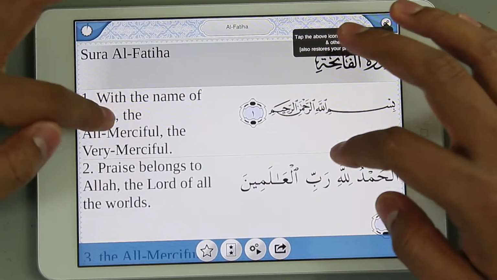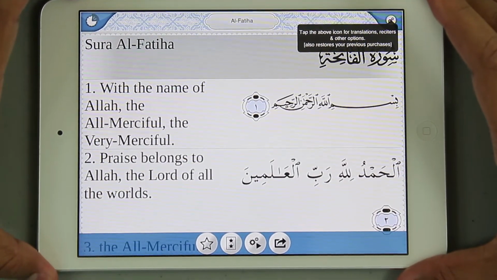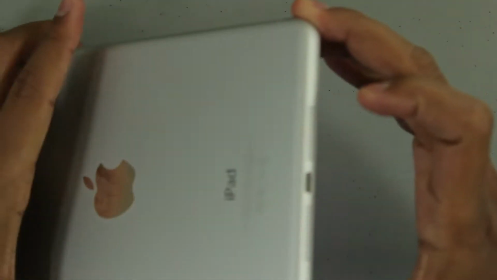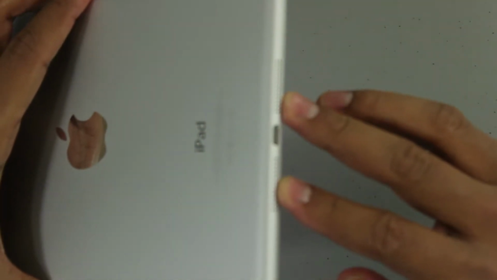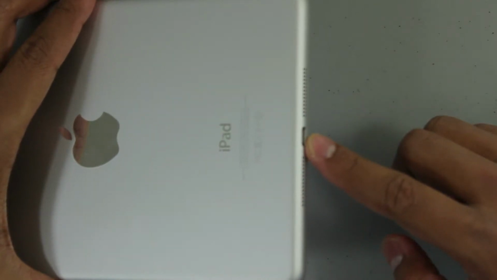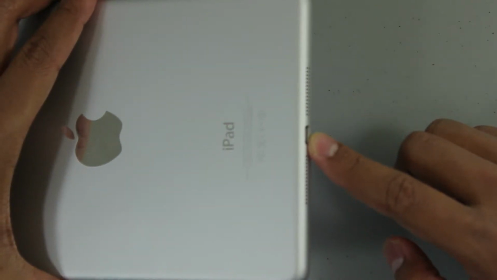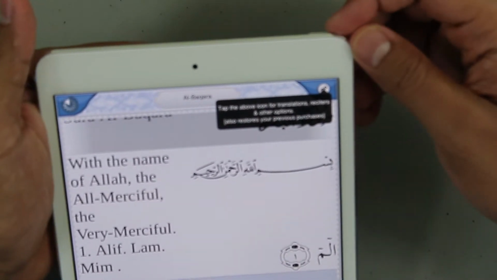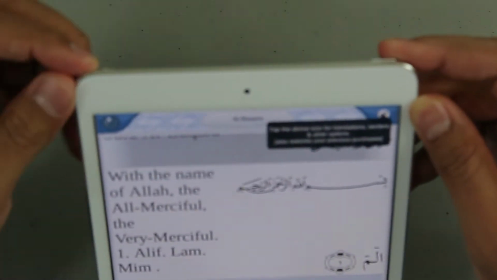So I'm gonna try to just play the few ayat, and then we also can hear the sound. Max sound. While we look for the sound, it has two speakers here at the bottom, right here, and in the middle is your Lightning connector. This is the new charging port that Apple made. And while that comes up, on top you have your power button right here, and on the left hand side is your headphone jack.